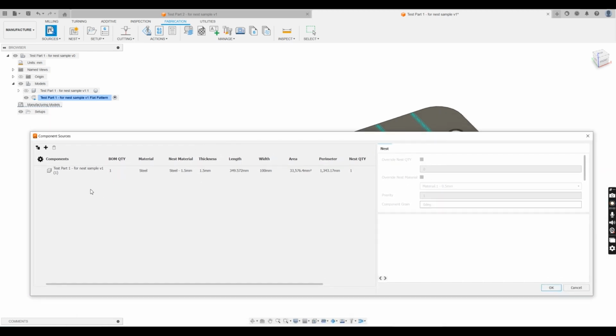So basically what we want to do here is we've got a part that we've modeled, and Fusion by default is creating a quantity of 1. So what we want to do is select this part, override the nest quantity, and add in however many of them we want. So let's say we want 10 of these parts. That's how we do that.